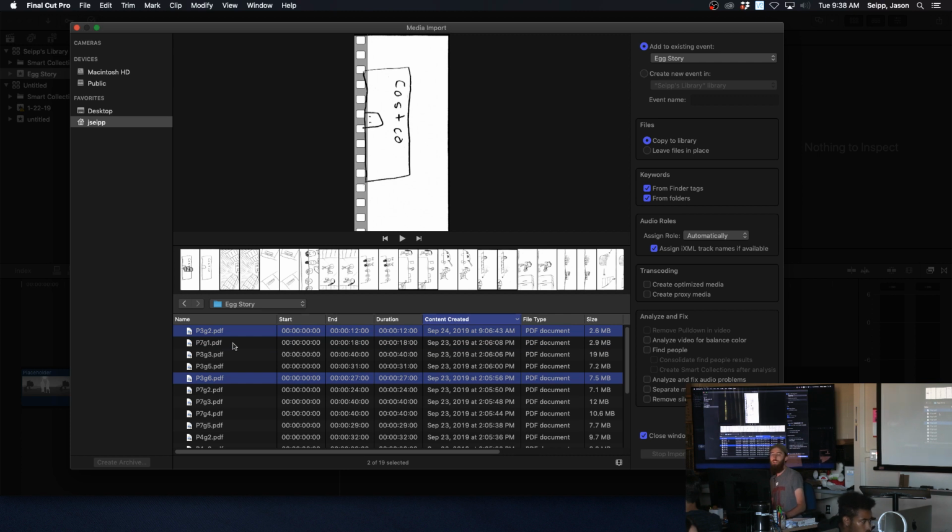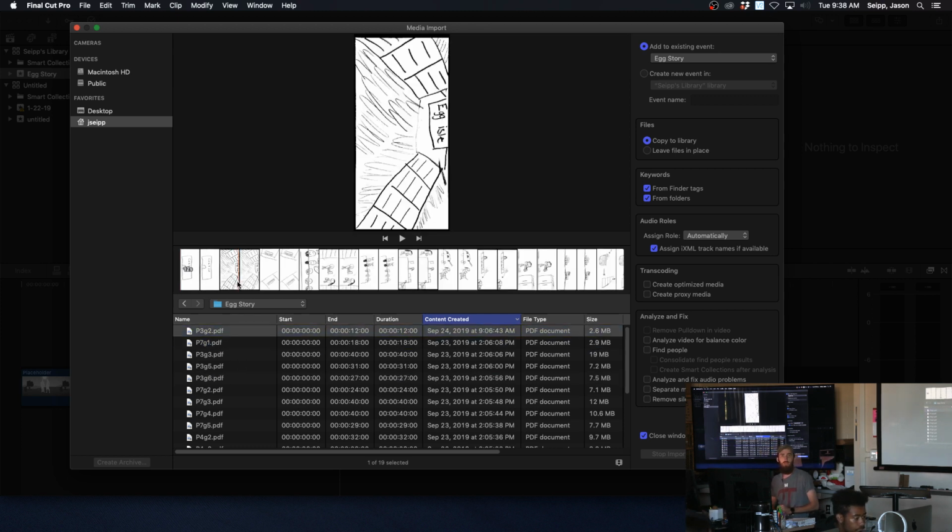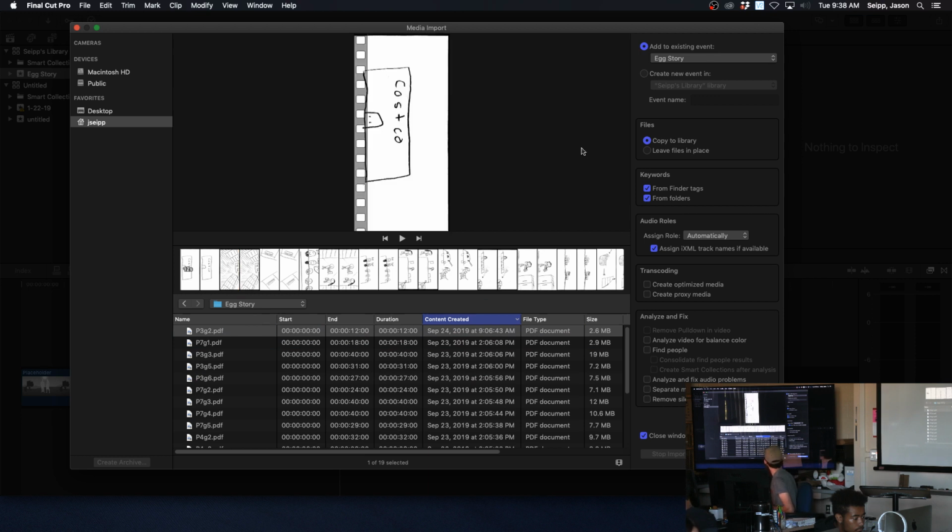But what I want you guys to do right now is find on your desktop, my location's a little bit different than yours, your group's storyboards. Once you find that, you want to make sure that it's importing into the correct event. If you take a look in the upper right-hand corner of your screen, it'll say Add to Existing Event, and you'll have the option to import that into your particular event. Make sure that it says Egg Story or something similar, and also make sure Copy to Library is selected.